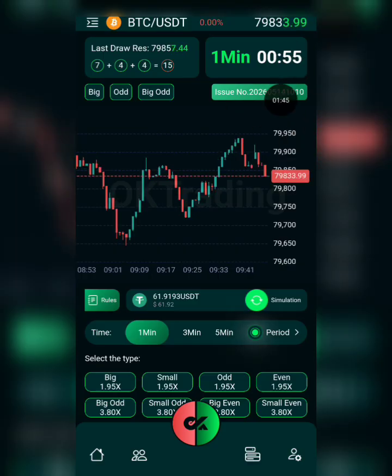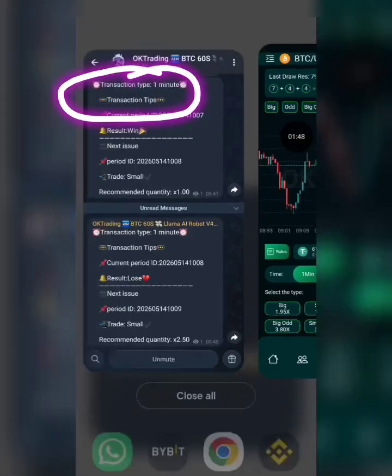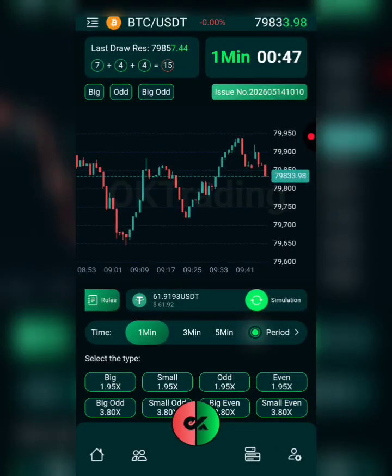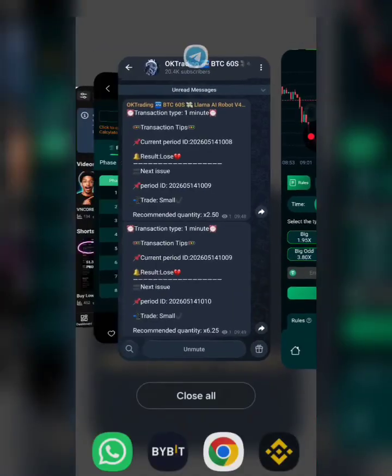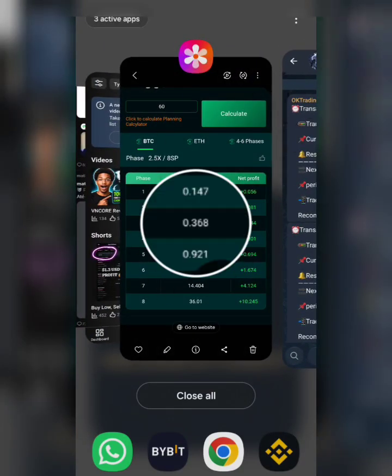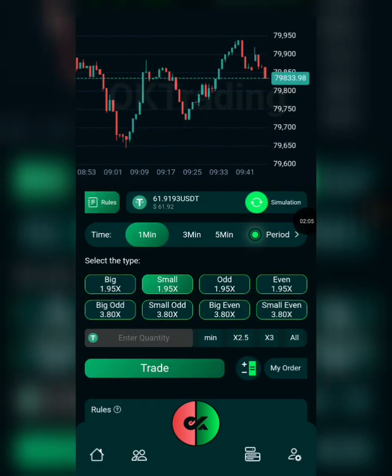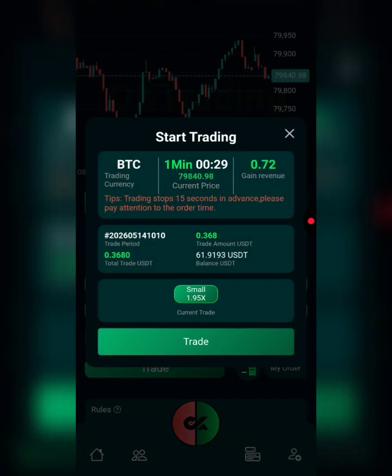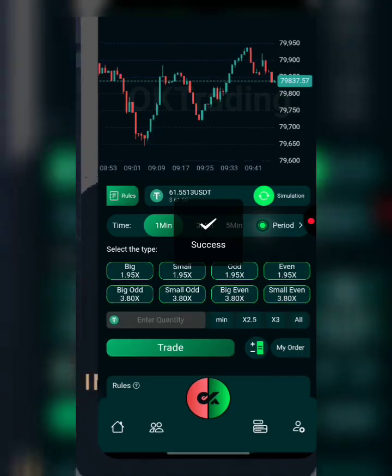And here we go, we got another big. So this is one thing with the 1 minute signal group. There are a lot of consecutive losses, but let's see if we'll get a small. It says we should still go with small. This is why it's important to use your calculator. The calculator says we should go with 0.368 for the third round, that is if we don't have a win up to the third round. So I've input it and I'll click on trade. Make sure you input it as it is.